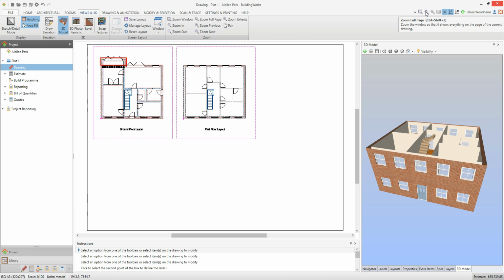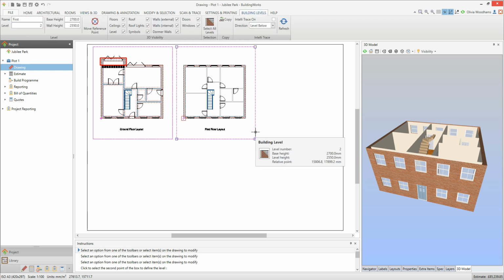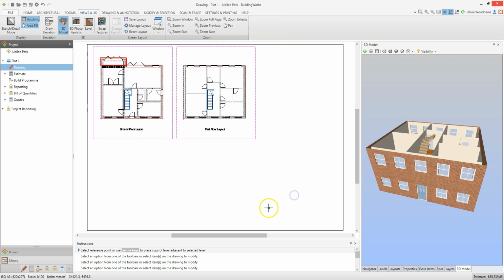Click on the first floor level to select it. Blue handles will appear on each corner to show that it's been selected. Click the right mouse button and select Copy Selection on the menu which appears. The instruction tells you to select a reference point or use the arrow keys to place a copy of the level adjacent to the selected level.